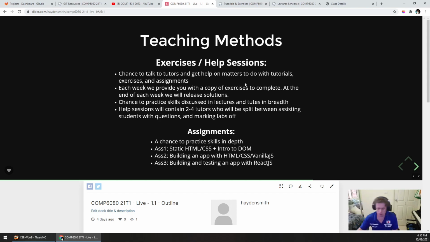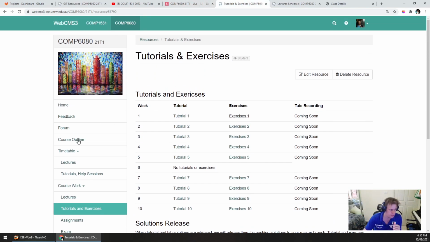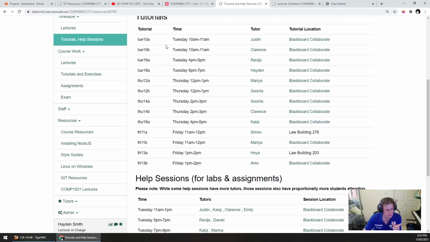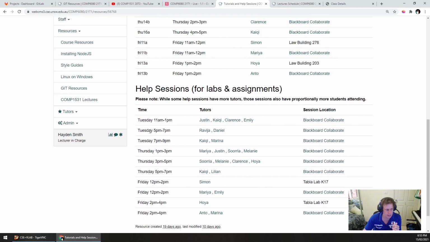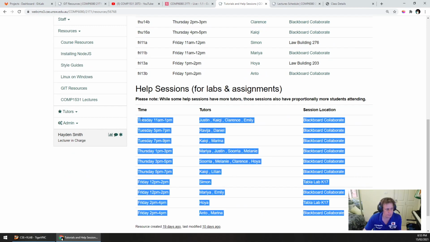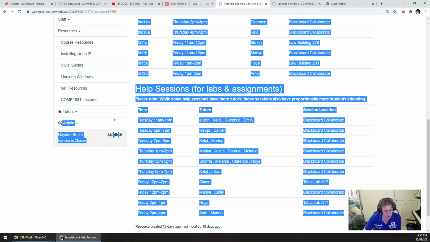So the way that we've written this as a timetable, and I hope this makes sense, is we've just written your tutorial times here and the tutors, and then all of the lab times we've just written as help sessions. So you can go to any one of these you want, generally.